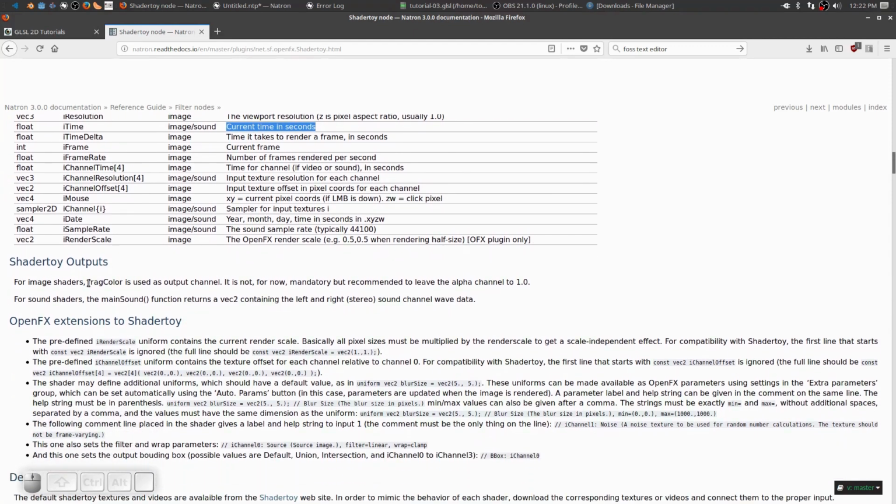We know it has an output, right? As we talked about, the frag color. That's the background color that we've been creating. So we know that it has that output.